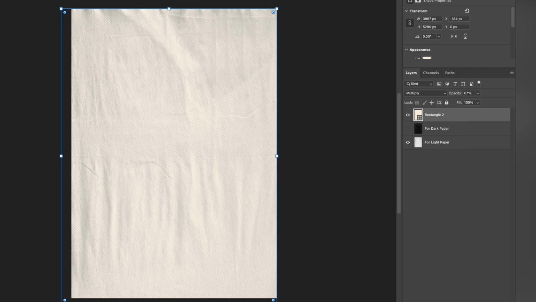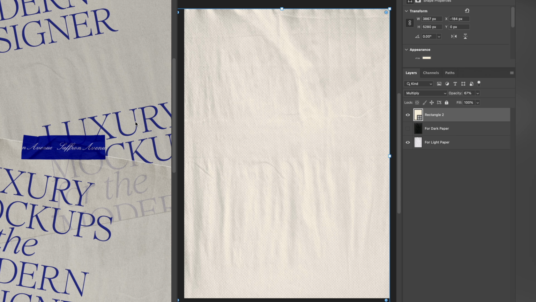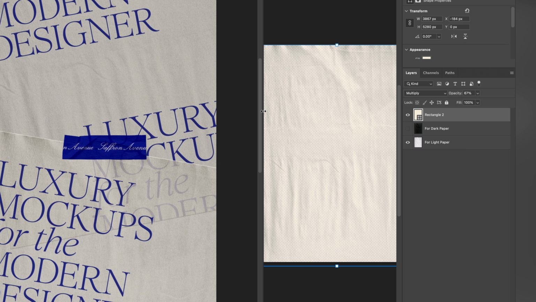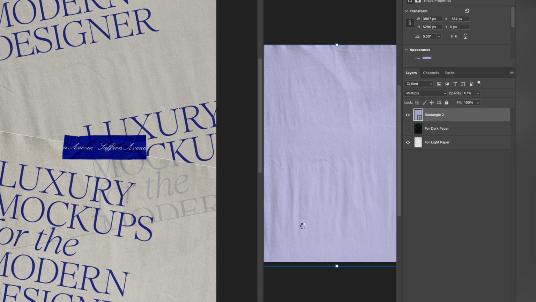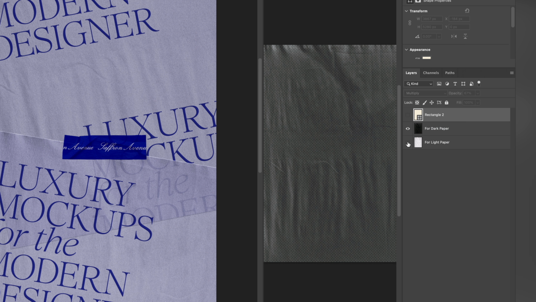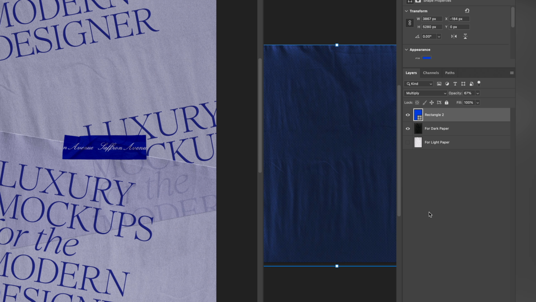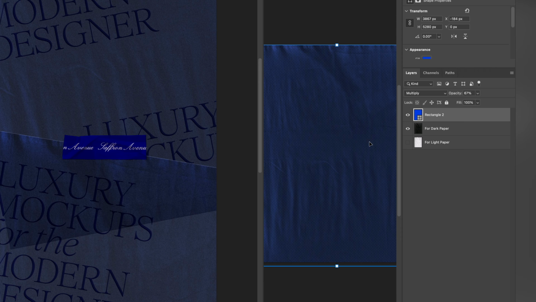So let me show you how that would look if I were to do that. Let's do like a... so you see it'll change the color for them, which is pretty cool. If you want to do a darker color, I do have a dark paper. Okay, we'll go with that for now.